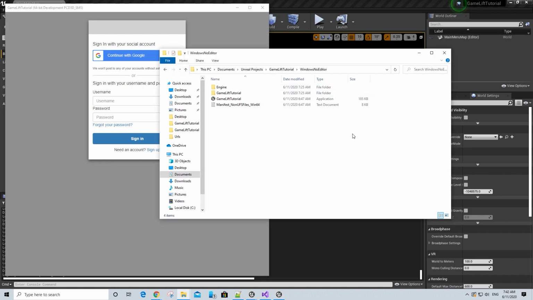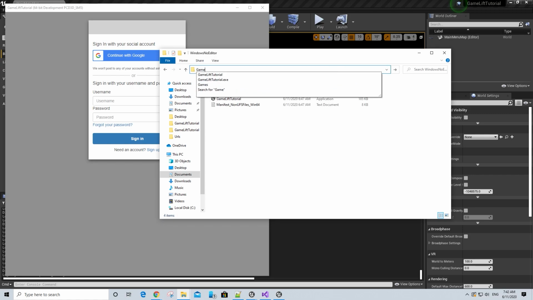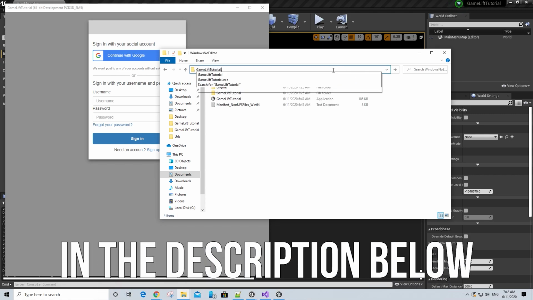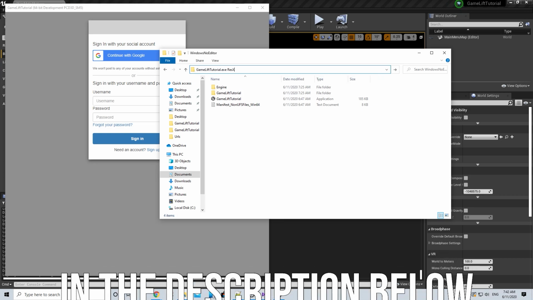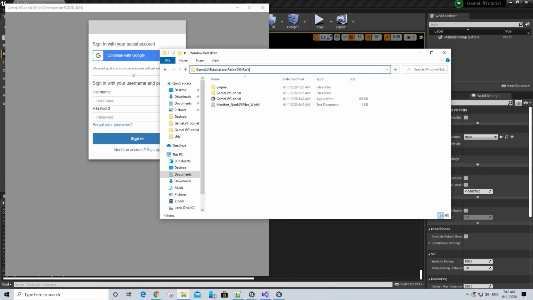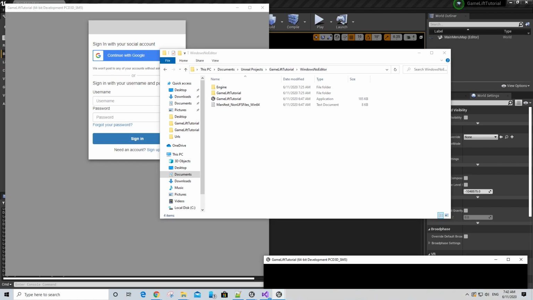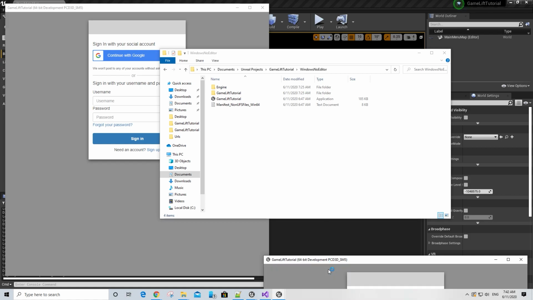And then let's do the exact same thing. Let's type that same command. I'll have this in the description, by the way. GameLiftTutorial.exe ResX equal 950, ResY equal 950, WinX equal 950, and WinY equal 950, and press enter. And I'm actually not even too sure if you need to type that command again.